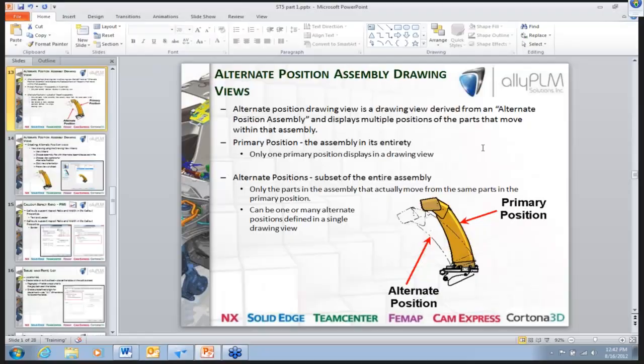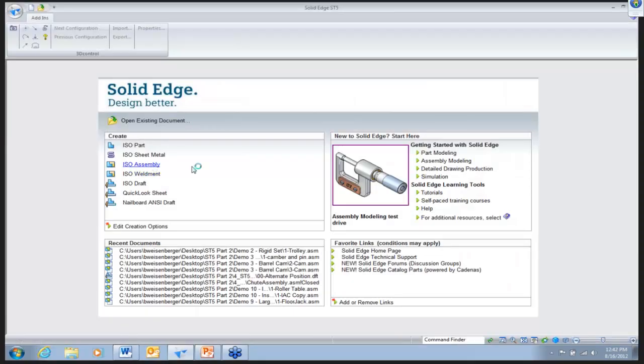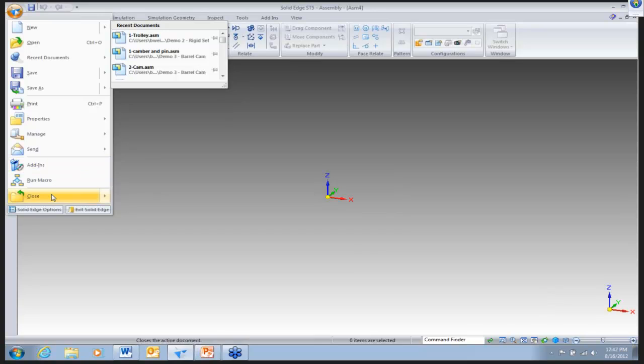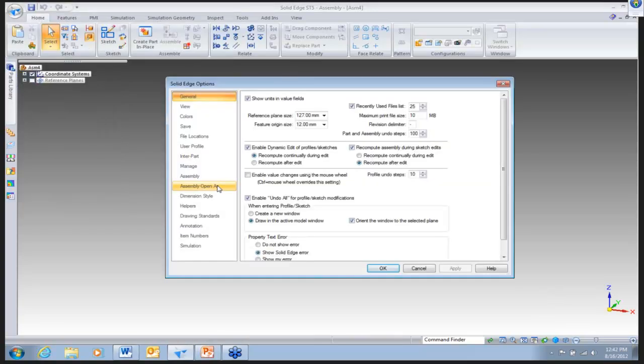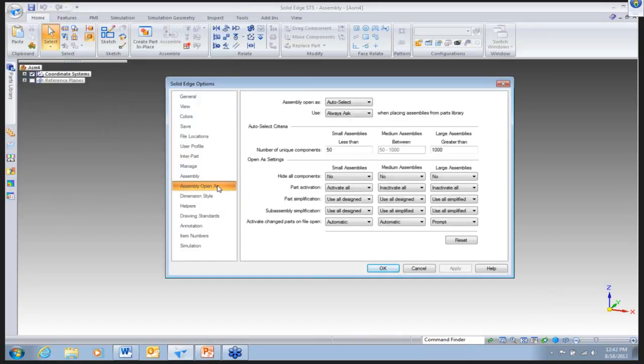So let's go back over to Solid Edge. Let me open up an assembly here, just a blank one. We'll go into our Solid Edge options, and we have assembly open as, and this is our large assembly options here. So we can go through, we can change these, we can change our small assemblies. Let's say we want to make this 25 unique parts. We can make this a large assembly, let's make it smaller to 500, and if you see the medium, it automatically updates for us.